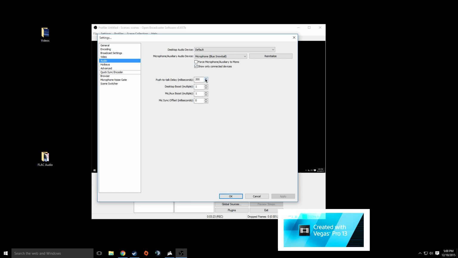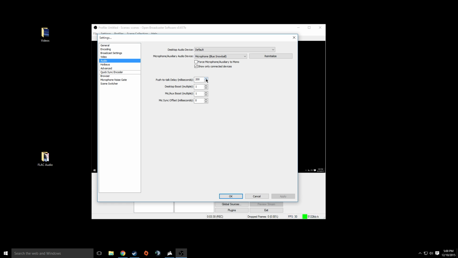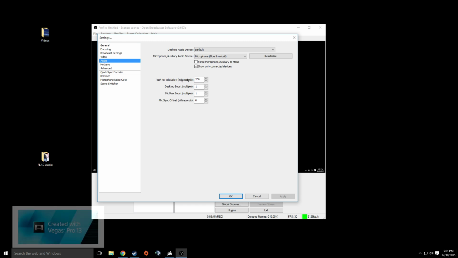Push to talk. This is, say, maybe you have a really noisy house and you only want to hear your voice when you're talking, and there's a lot of background noise that your microphone might pick up on. With push to talk, you can set it to a button on your mouse or your keyboard, and whenever you press the button, the mic will begin to record your voice, and when you release the button, it will stop. So people won't pick up on that annoying background noise. There's also a delay here. You can do a boost or a mic auxiliary boost or an offset.